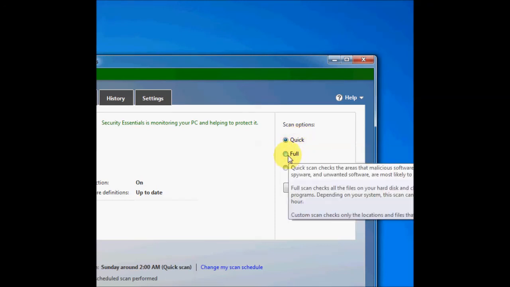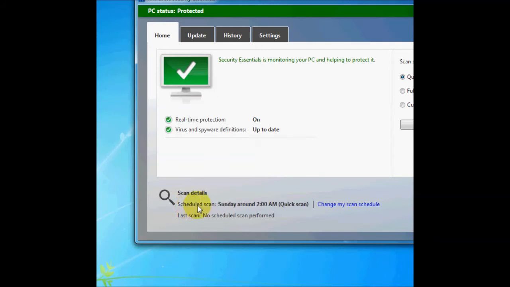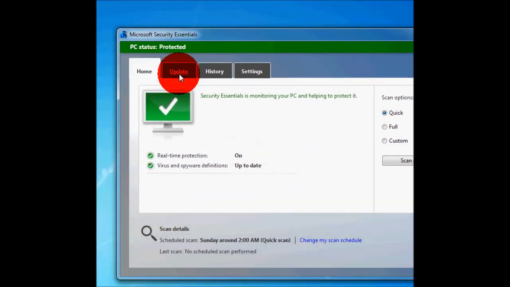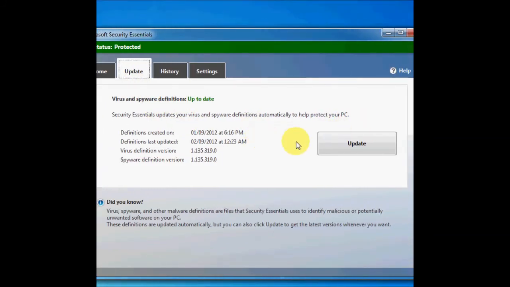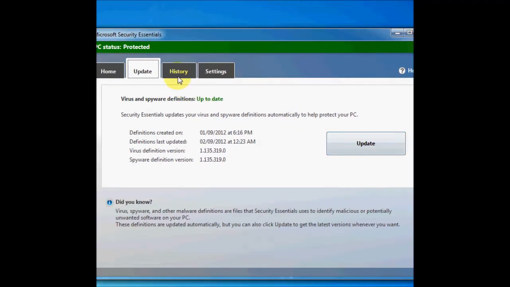It's always good to do a full scan, maybe once a month, and a quick scan once a week. As you see here, I do have a scheduled scan set up. Sunday around 2 o'clock in the morning, I do a quick scan. And then I personally just do a full scan when I feel the need. Update is crucial. It's important to update your antivirus, whichever one you have. When someone creates a virus and that virus is detected and picked up, it gets distributed to all the antivirus companies, and then you have to update to get that code to figure out that virus. So it's always good to update your antivirus.